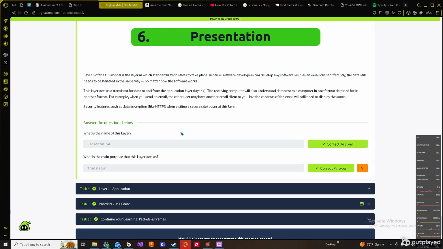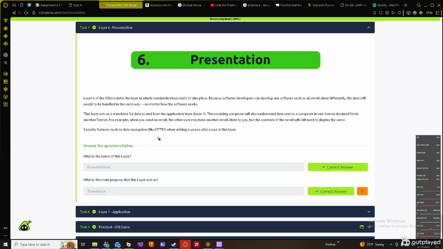Presentation. This is going to be the HTTPS. So at the top, for every website, it's going to have HTTPS. So that's just the actual website like I'm using right now, the actual visual representation.